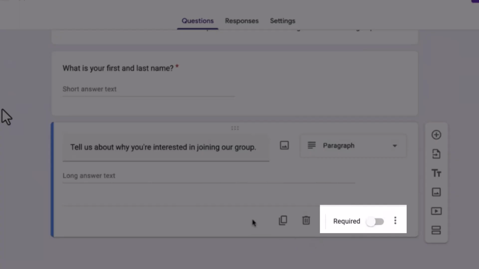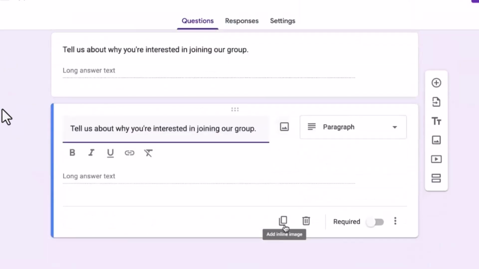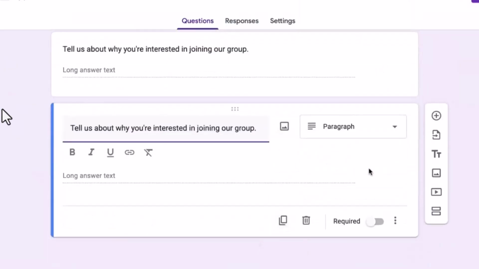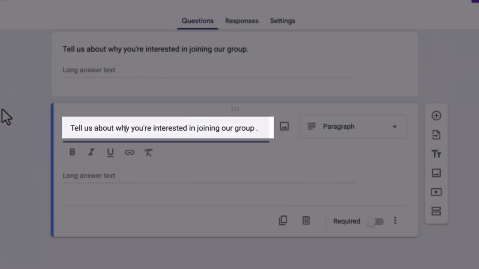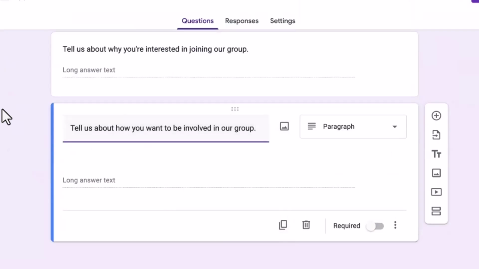And then if I want to duplicate this, there's this box on top of another box. Click that, and it just duplicates the question. So maybe I want to tweak it slightly. Instead of, tell us about why you're interested in joining our group, tell us about how you want to be involved in our group. All right, so again, it's a long answer text response, but a slightly different question.